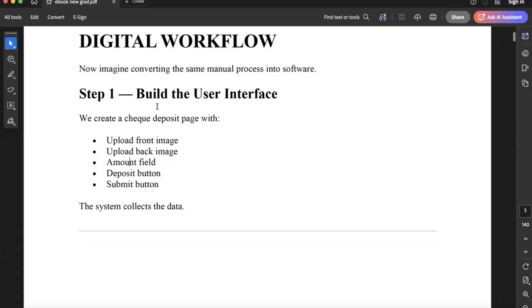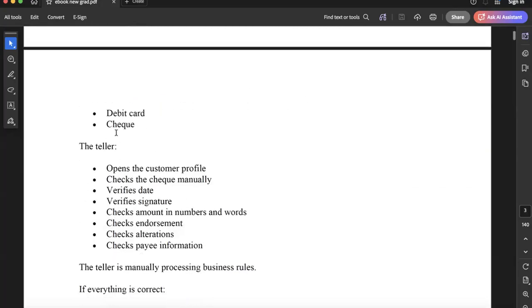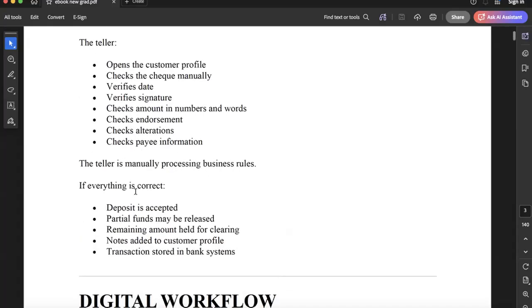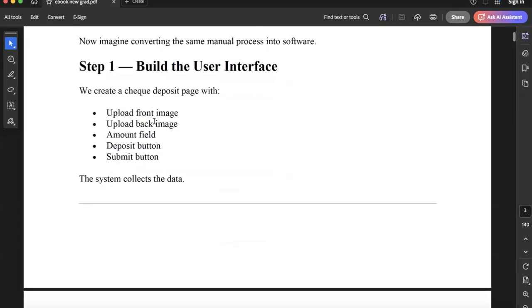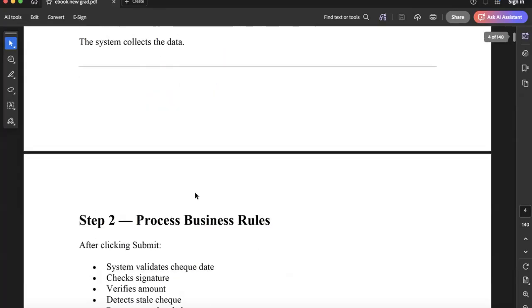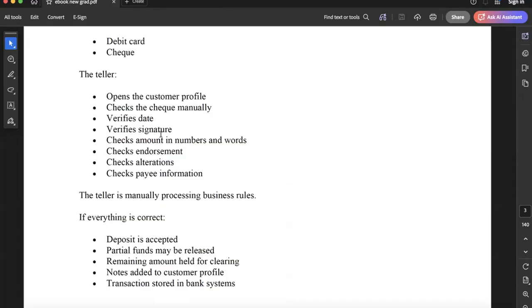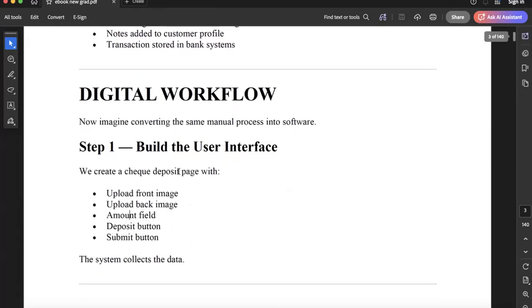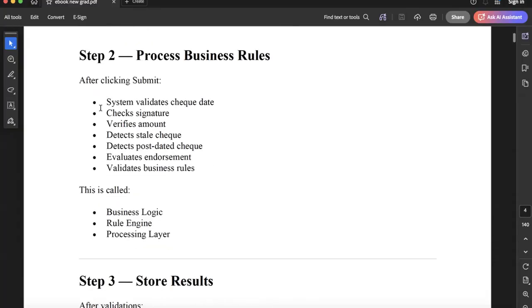So here it's like your teller. In our first step, the customer comes to the branch and hands over the check to the teller, and the teller verifies it. Those are three steps. Step one is handing over the check, so that's what we are building digitally. That's the user interface. The customer is doing it on behalf of the teller. Step two: remember our teller verifies this manually, so we have to enforce it in the system also. Once the customer clicks the submit or deposit button, the system has to validate this.